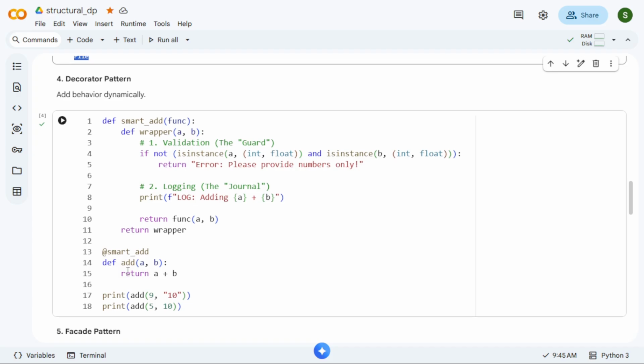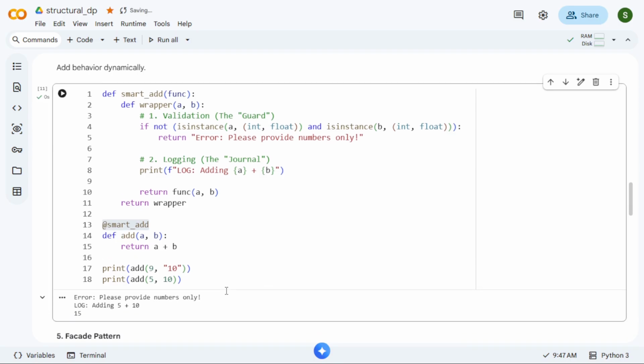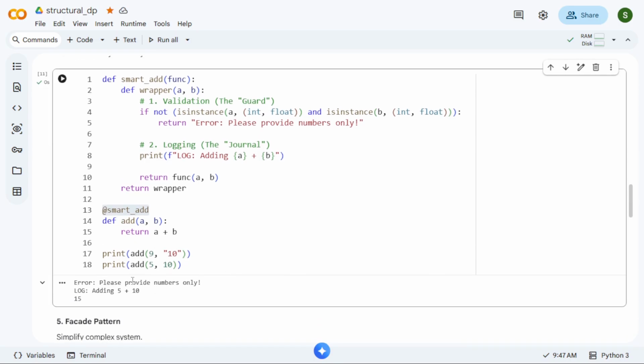Here we can see earlier we had this add function which allowed adding only two numbers. Later on we added a decorator, at the rate smart. This is the syntax of the decorator. Inside the wrapper we define what we want to add to that addition function. We want to do the validation and we also want to add the logging function. If I run this, I will get all the information. I am printing the addition of 9 and a string. First it throws me an error, please provide numbers only, and it also does the logging, and at the last it gives me the output of the 18th line, which is 15.